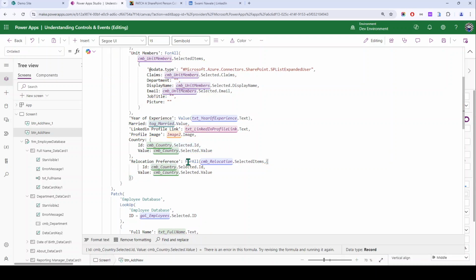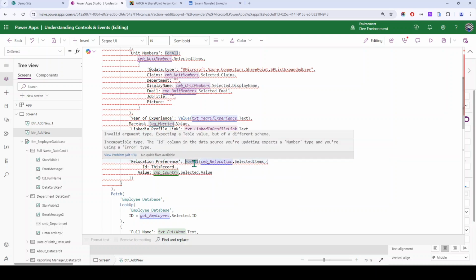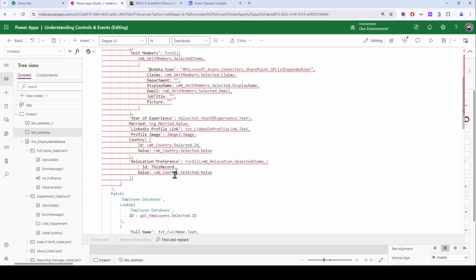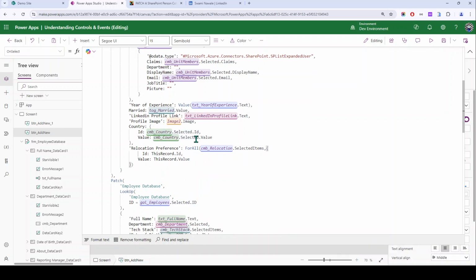The only thing I need to change: instead of dot selected dot id, here I am using this record, because it is already going into ForAll. Sorry, not apply to each, it's a ForAll. So instead of writing the control name, it will be this record dot id, and for the value it will be this record dot value. So both things will work.